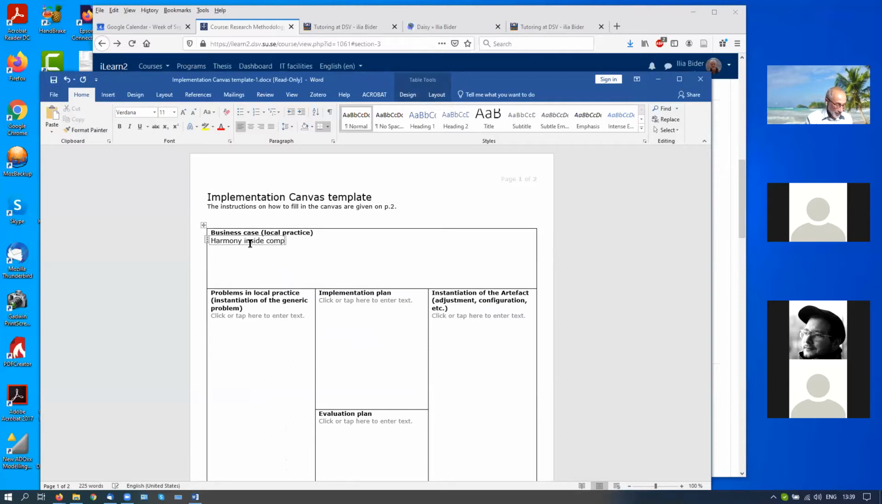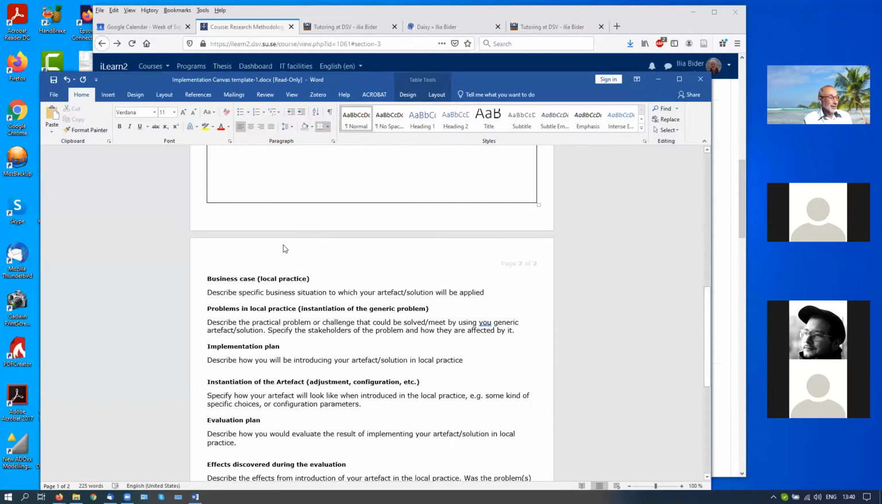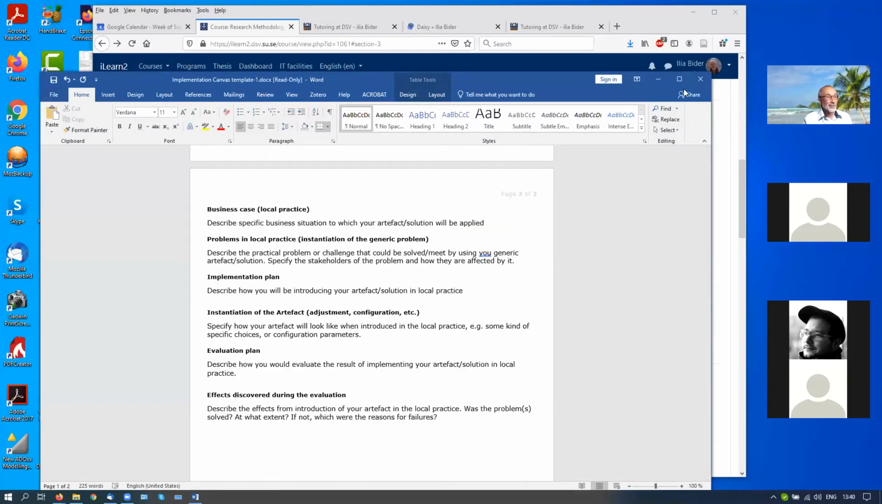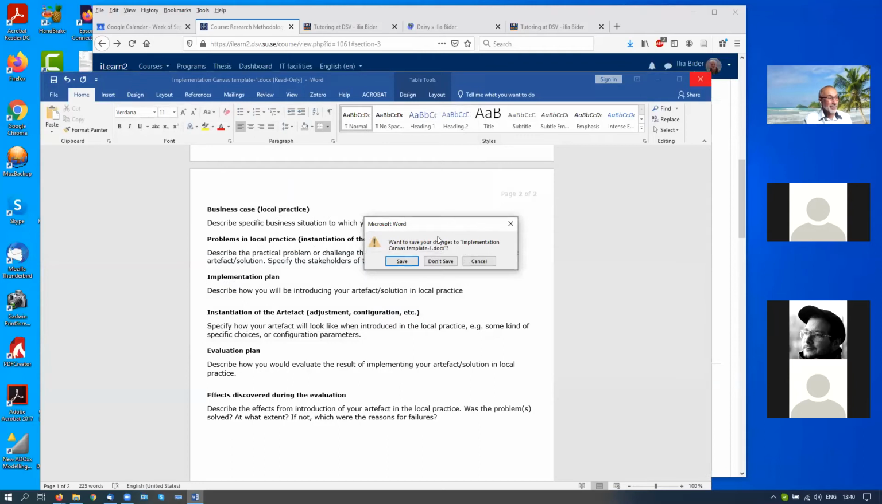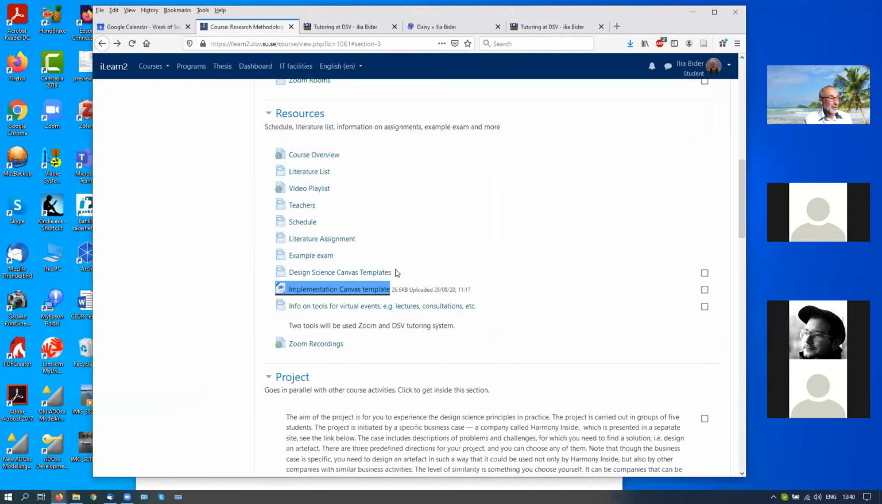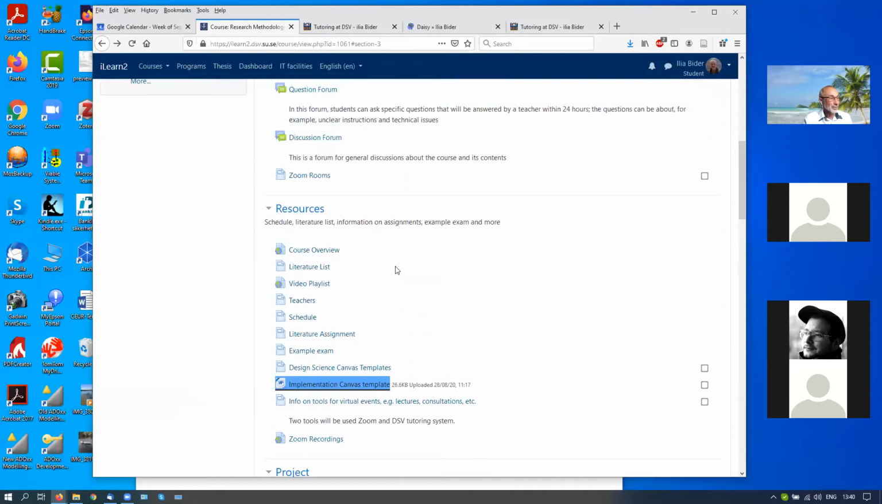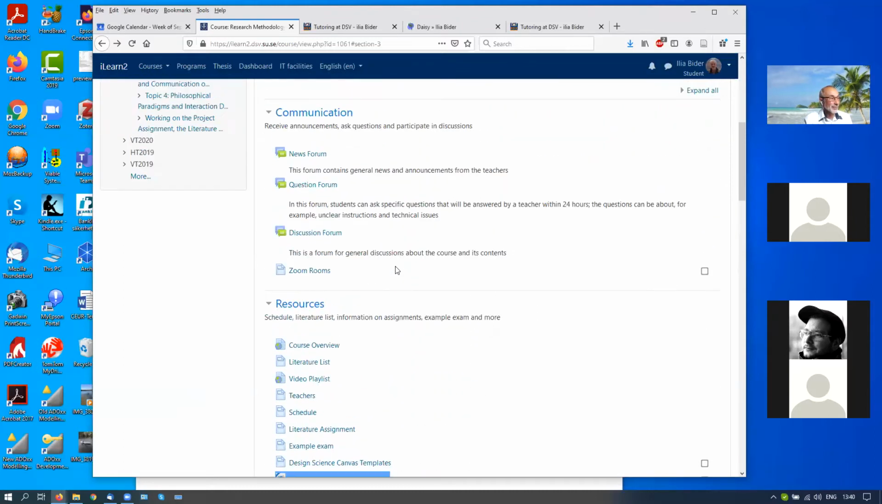Company and so on. And then save. And here is the instruction. It's the same as with Canvas. Okay, no, I don't want to save it. And what else do we have?